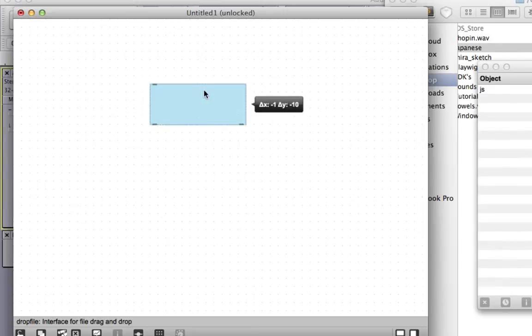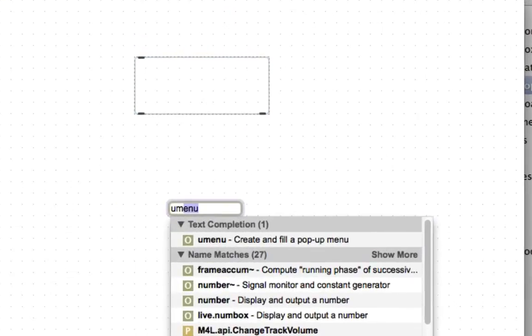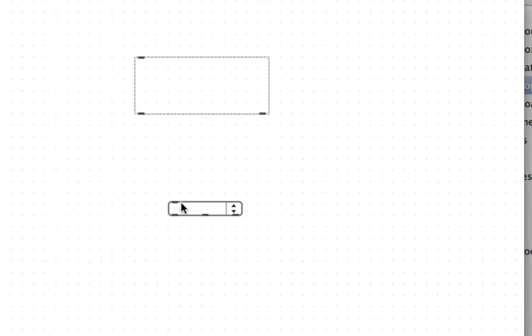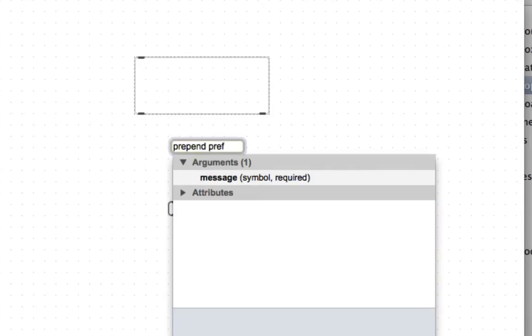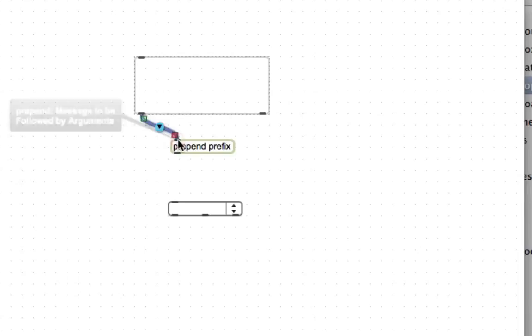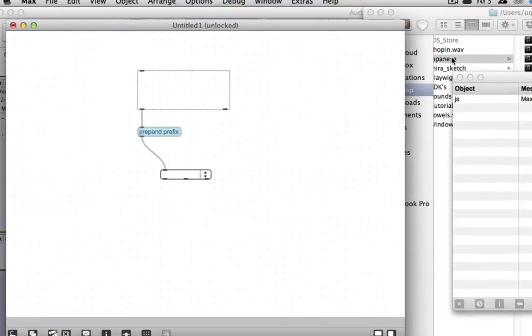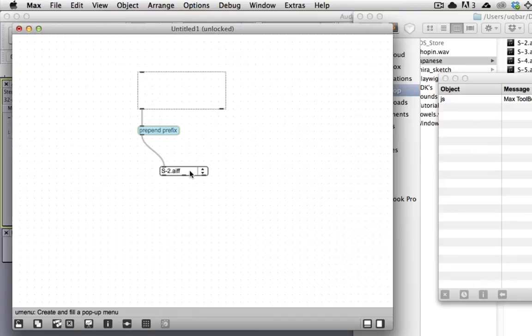Next, I want an umenu at autopopulate 1. This means that when we send this umenu a folder, it will automatically populate. And all I'm going to do is throw in a prepend prefix to this, what's coming out of this drag and drop, so that if I drop this folder in here, now it's filled with the files that we want to play.